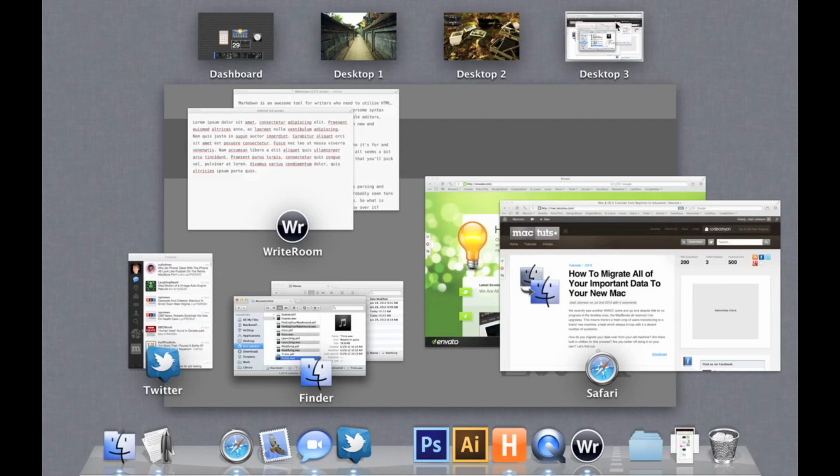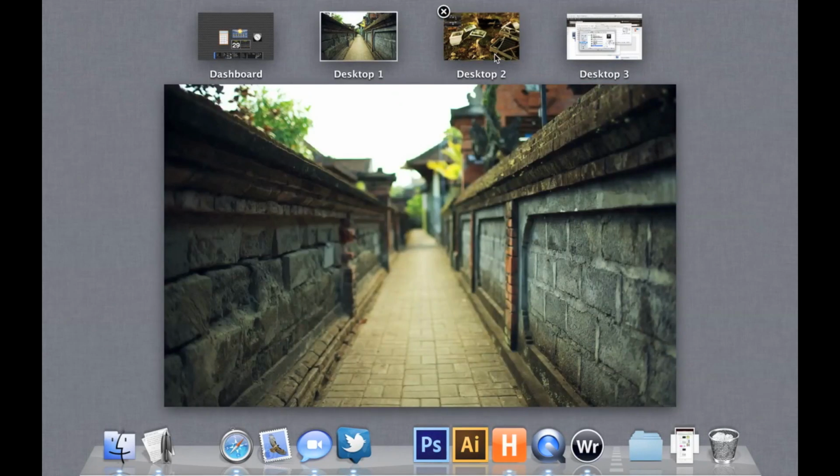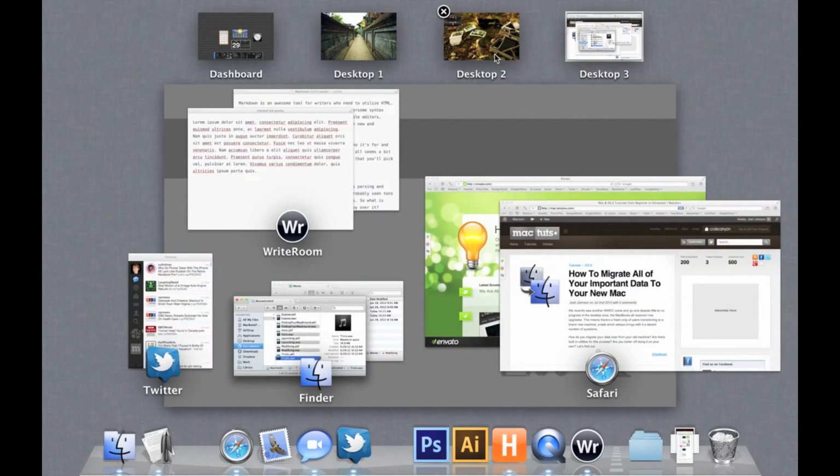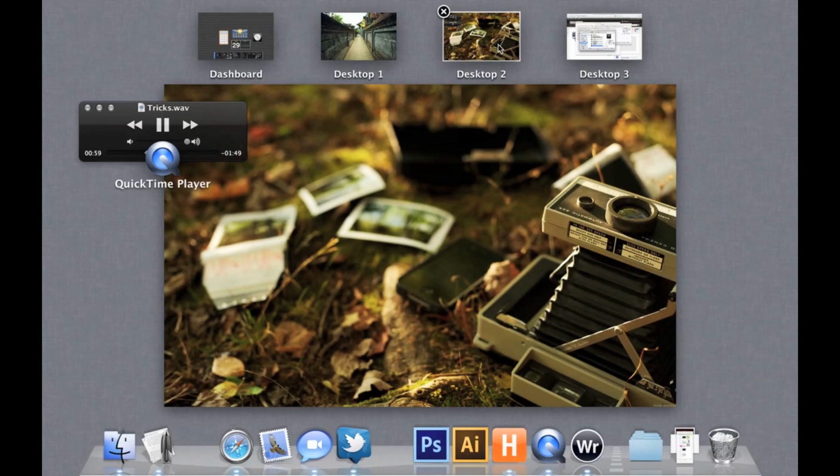To switch active desktops while you're in Mission Control, you're going to need to use a swipe gesture on your trackpad or Magic Mouse. This is a 2-finger swipe gesture on your Magic Mouse and a 3-finger swipe gesture on your trackpad. Alternatively, you can hold the Option key down and click on one of the thumbnails in the top row to switch to that desktop.